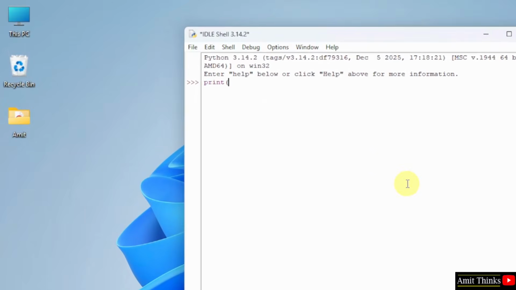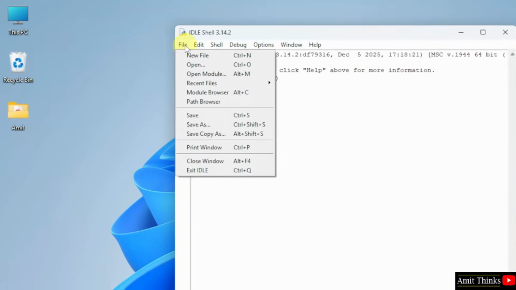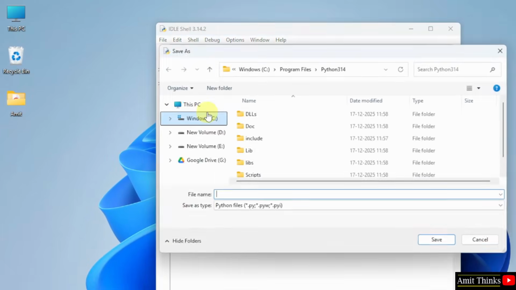So I'll type something using the print method. Print method is used to print anything. So here, let's say I'll mention my name and that's it. When I'll press enter, it will display the output. Here it is. Later on, you can also go to file and save this on the desktop or anywhere else.